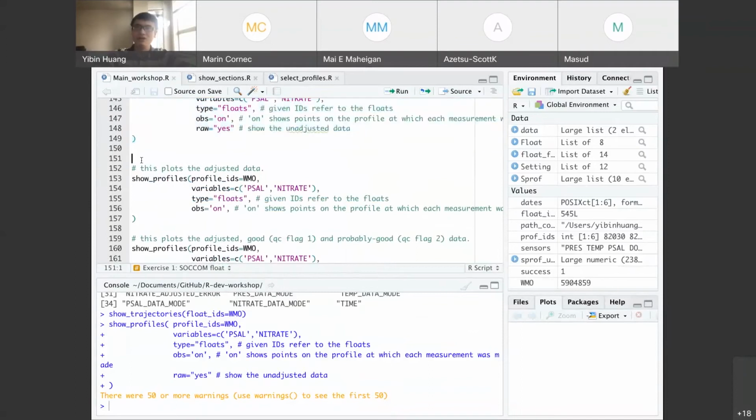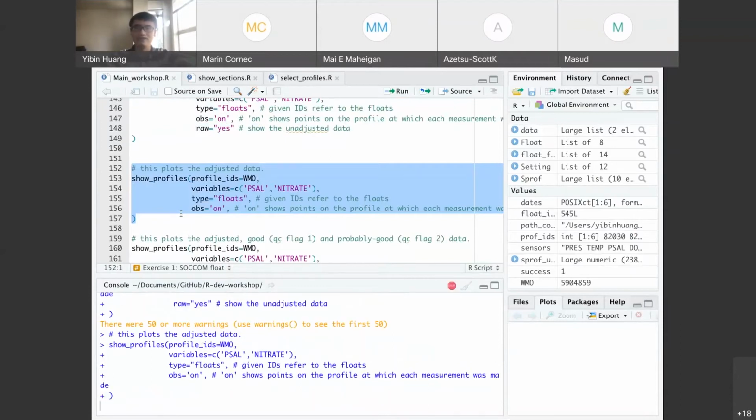Let's see how the adjusted salinity and nitrate will look. As I mentioned earlier, the default setting for raw is no, which means if you didn't specify raw, the function will directly plot the adjusted data. So in this case, we didn't specify raw. That means the function will show the adjusted salinity and nitrate. Let's look at the difference between the adjusted and unadjusted data.